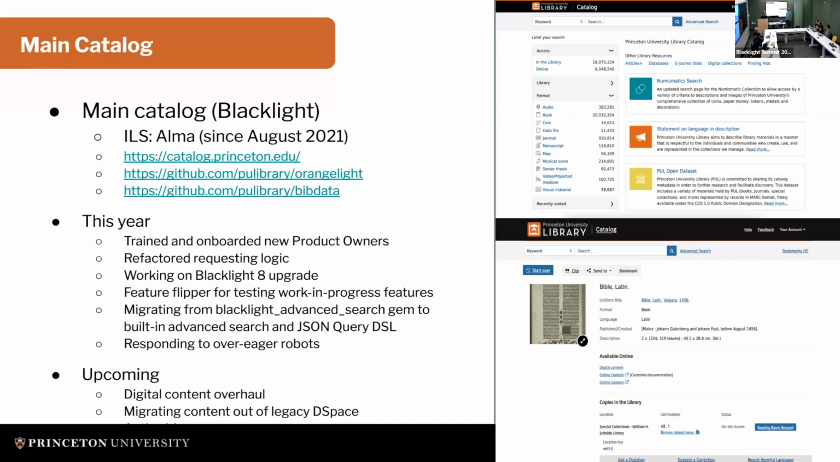Some of the work we're planning in this application is sort of overhauling how we handle digital content. When we were on Voyager, we had a very complicated macro-based process for getting digital content links into our MARC records. And that really fell apart when we migrated to Alma a few years ago and has never been really established. We'd sort of papered over that integration by having Orange Light query the repository and display a viewer if there were digital content to show.